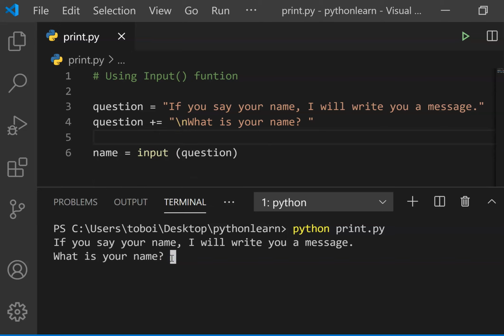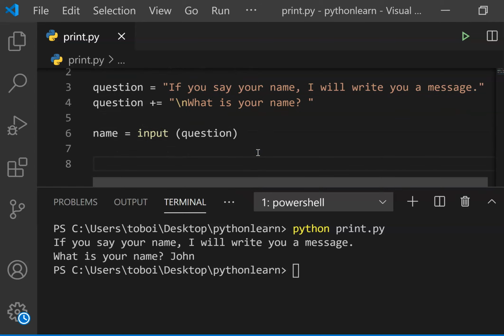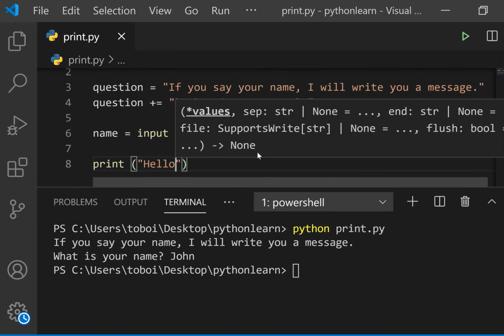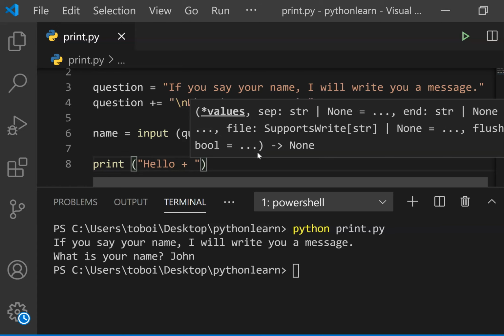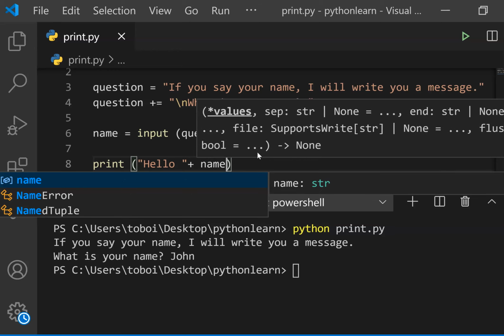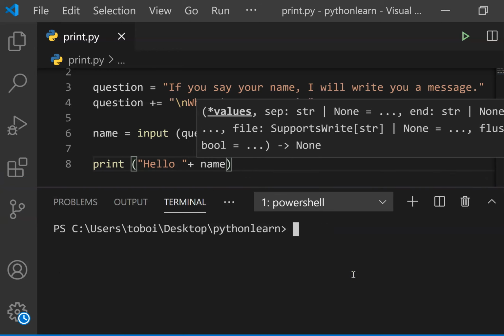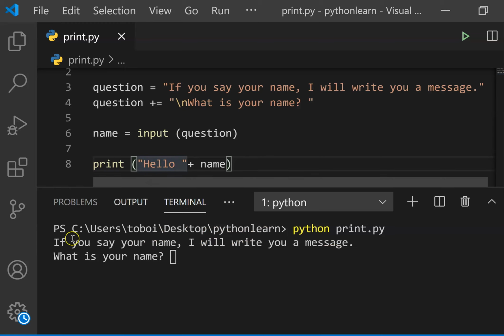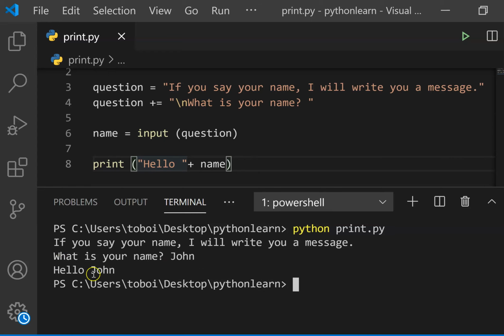So over here, I could say my name is John. So nothing is going to happen now. I could come and say print hello plus the name. Okay, so let's run this. If you say your name, I will write you a message. The \n made the what is your name jump on the next line. I'm saying John, then it goes hello John.